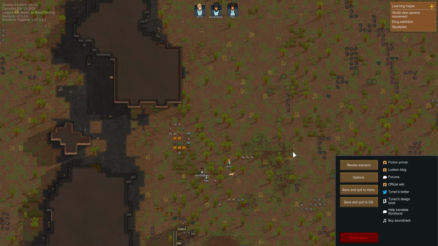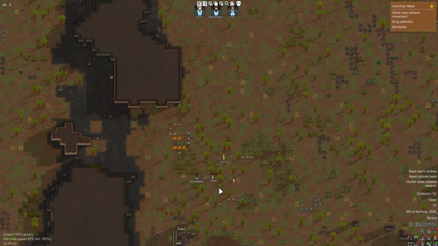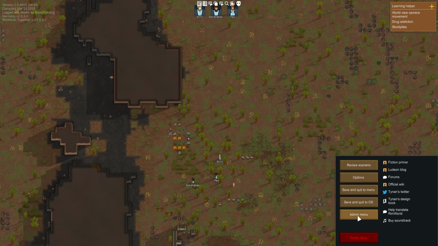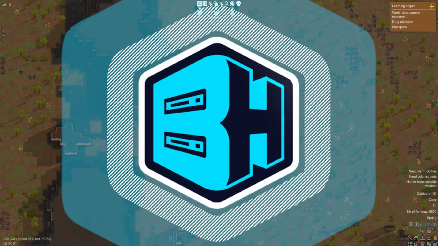Then we're going to hit the escape button and hit options. And then we're going to check the development mode. Make sure that is checked. Then hit OK. And then we're going to hit escape and we can choose the admin menu from this menu. And we'll have accessed the admin menu on our Rimworld Together server.